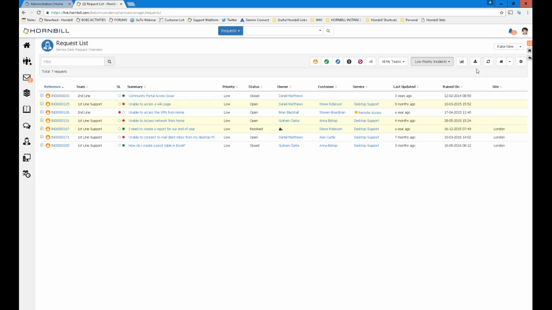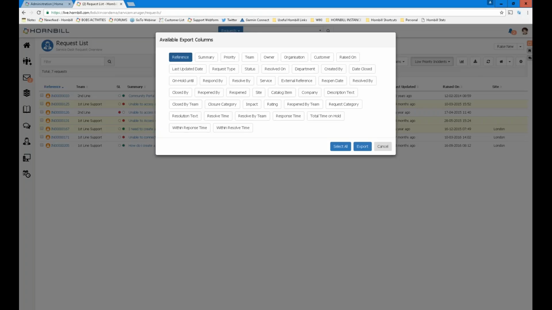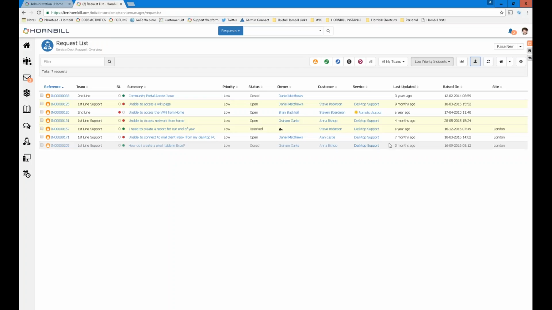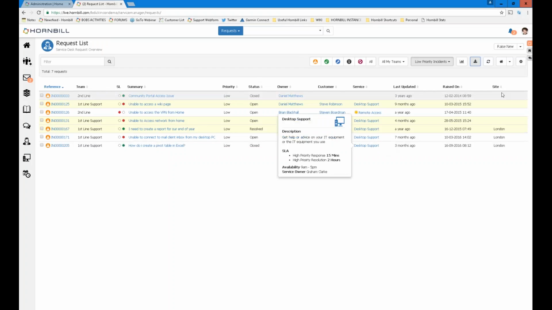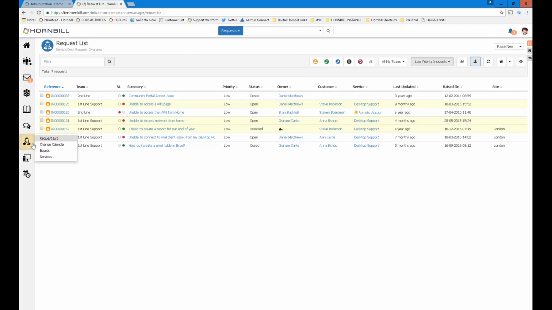A couple of other minor details here. Based on the view you're currently looking at, you can export this to CSV, pick the columns you want and simply click export. So you've got an immediate report of just the information you're looking at. And also, you can set your home request list view. Now this isn't your home view for when you log in, but if you clicked on this request list, I could choose to set this current view as my home.